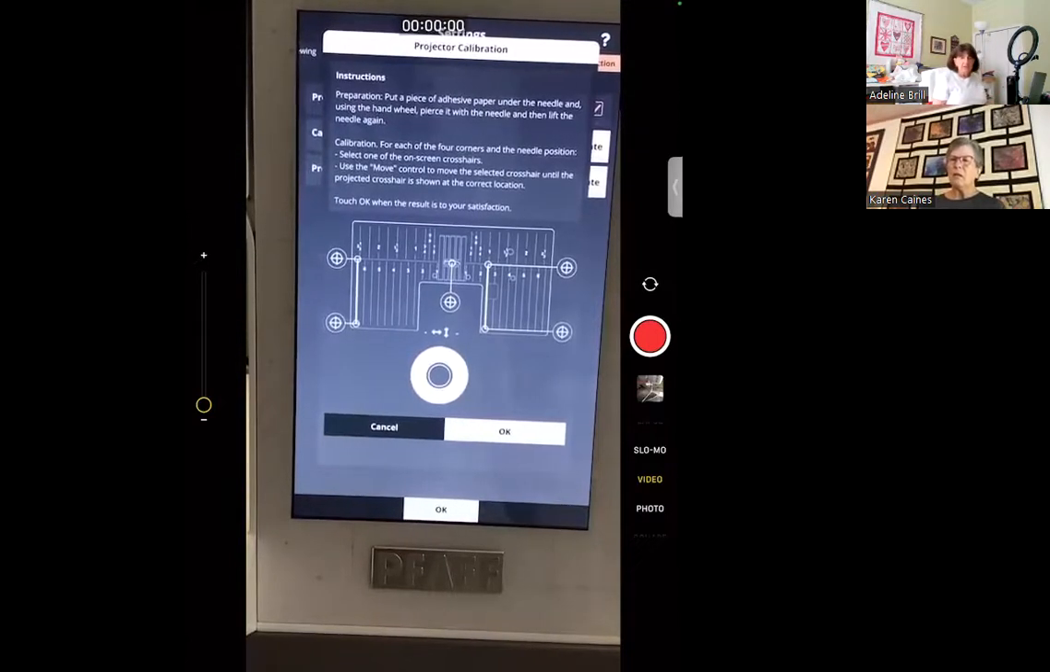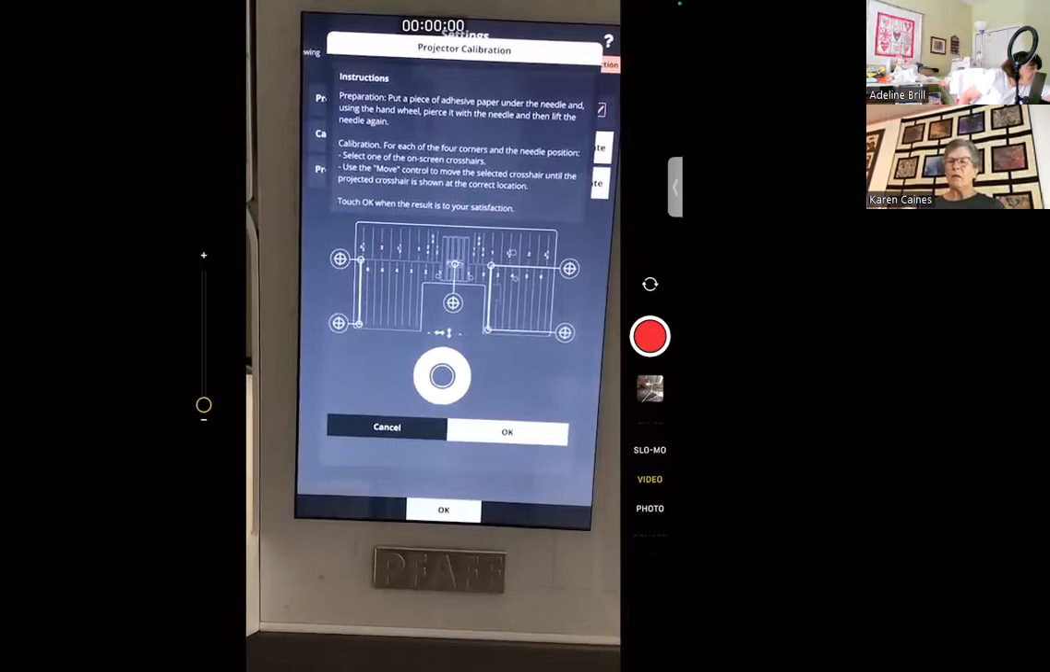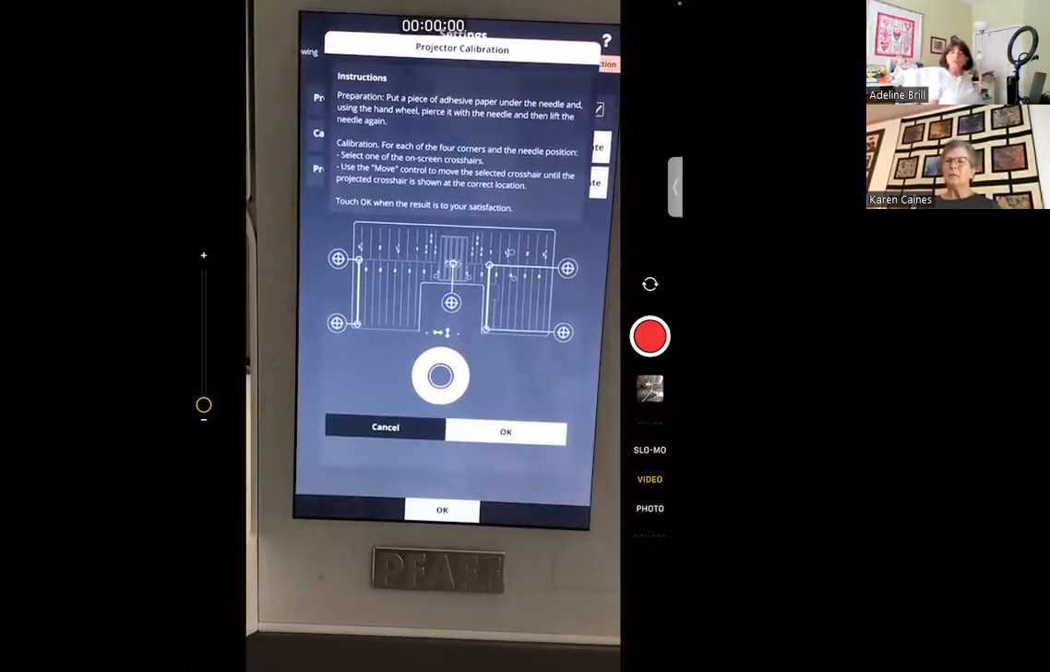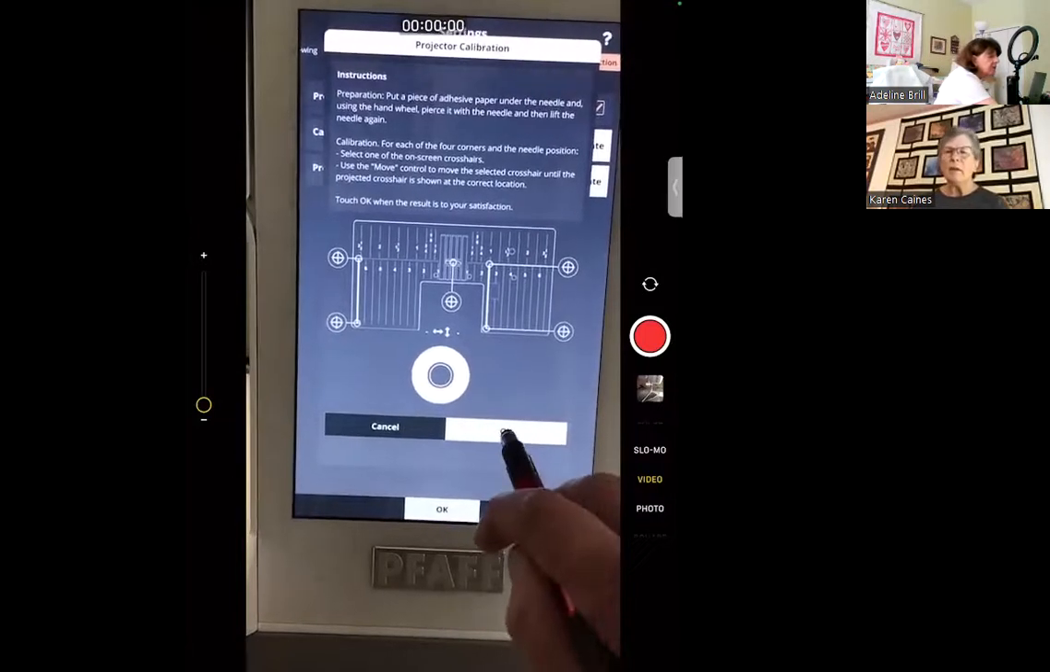I don't like to calibrate my machine if it's not necessary. So I don't think it'll make any difference, rather. As you can see, those stitches were lined up very nicely though. That's the way yours should be too, Karen, if you calibrated it. Right. And then hit OK.